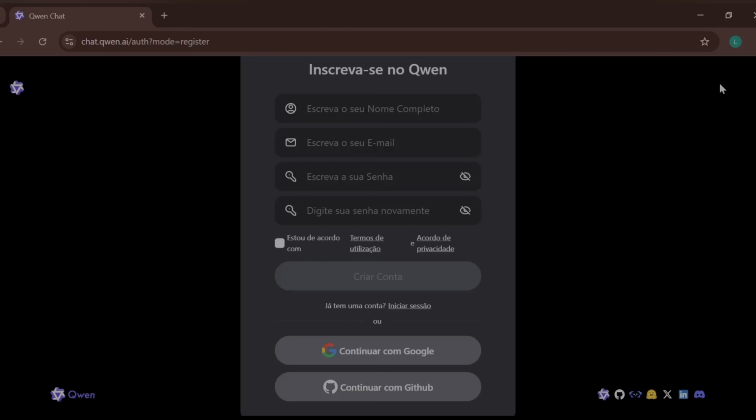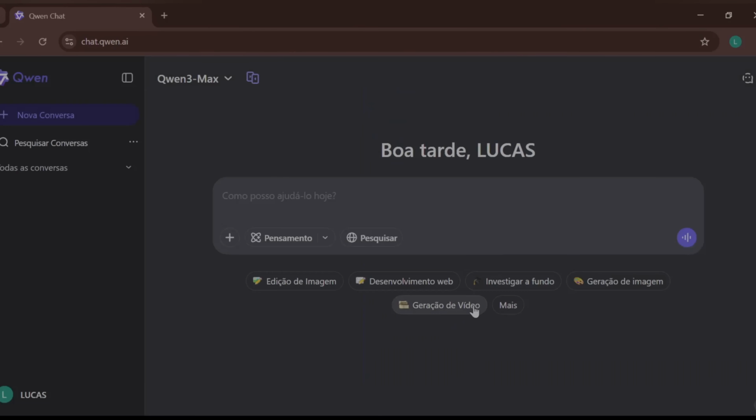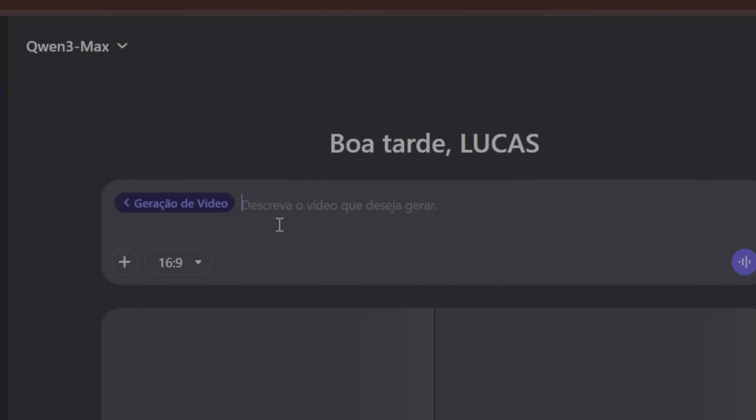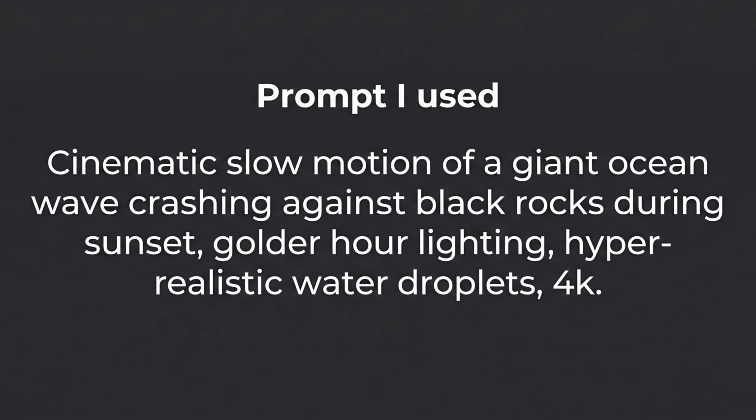You can log in with a Google account, or if you don't have one, register with any of these options. After you log in, you will be brought to this chat screen. Then you just need to press this button and type in your prompt. Let's test it out with this prompt and see the final results.